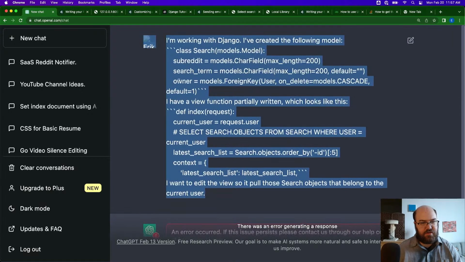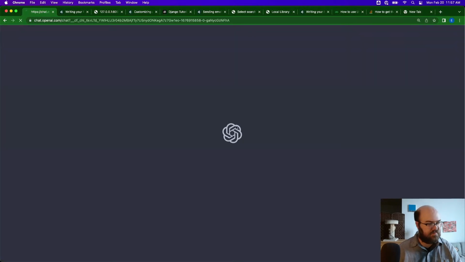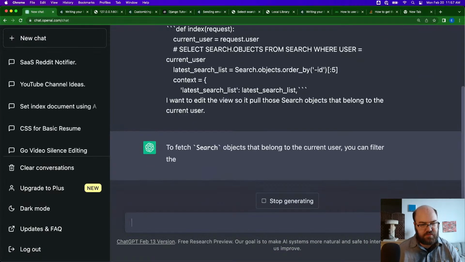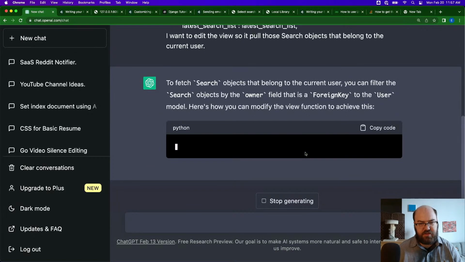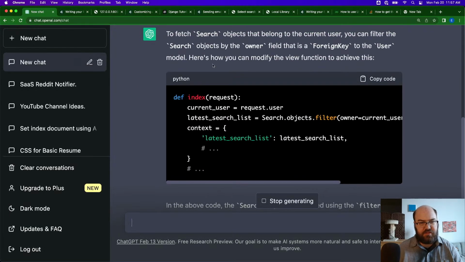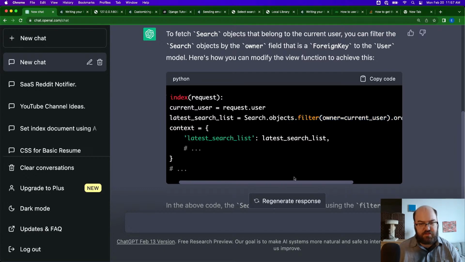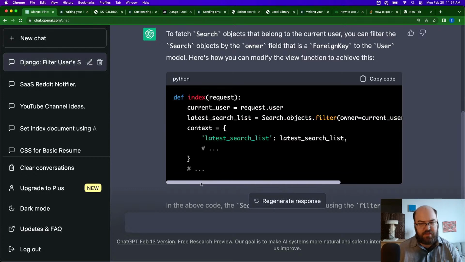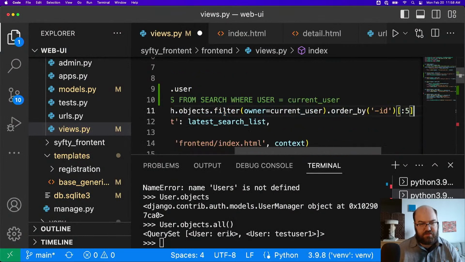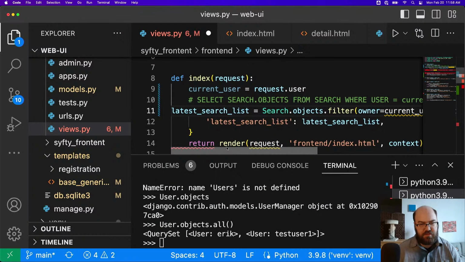Error occurred. Refresh. To fetch search objects that belong to the current user, you can filter the search objects on the owner field that is a foreign key to the user model. Here's how you can modify your view function to do this. Filter owner equals current user dot order by. Okay. Thanks, artificial intelligence. Owner equals current user. Current user is right here.